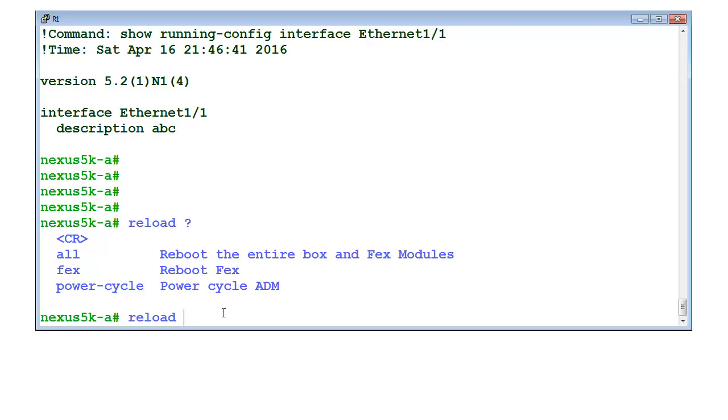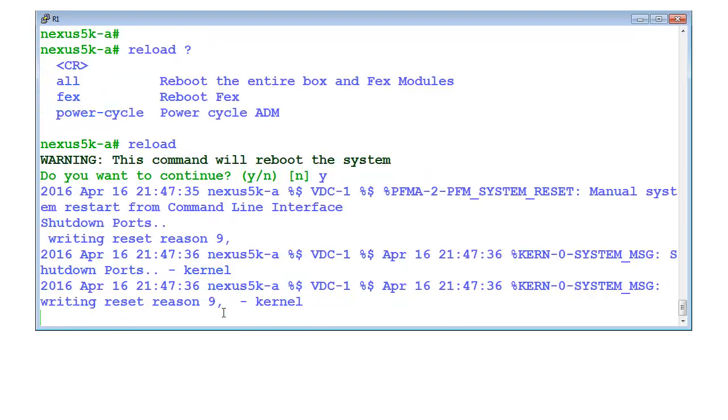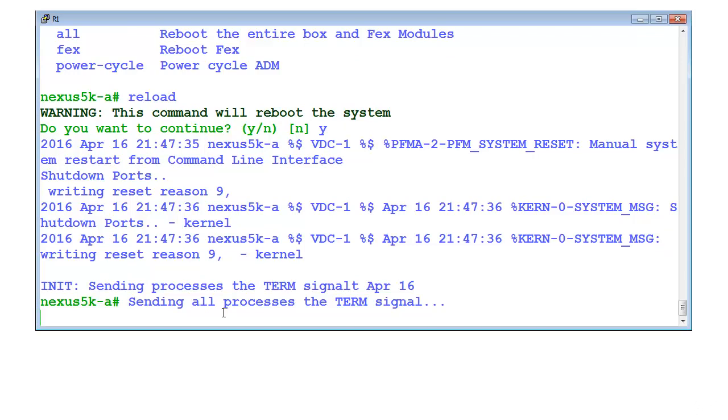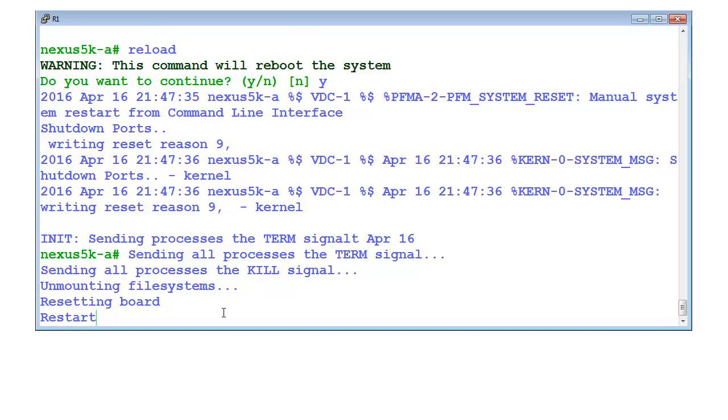Because I am right now not in the default VDC, I can only reload my own. Let's hit enter. It will say this command will reboot the system. Do you want to continue? Yes. Actually, it's a 5K device. It doesn't have VDCs. There are some models of 5K where you will have the option of creating VDCs. But if it was Nexus 7K, then obviously things will be default VDC, VDC 2, 3, 4, depending upon whatever device you have of Nexus 7K.